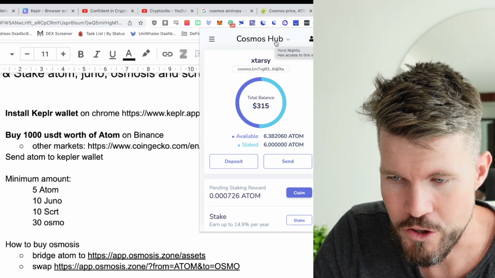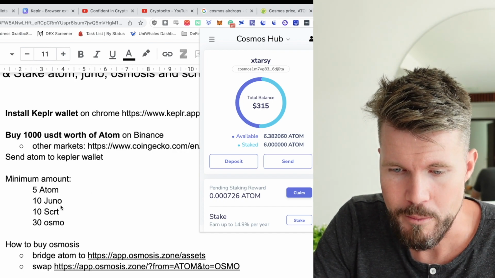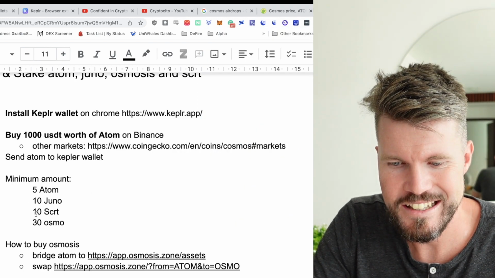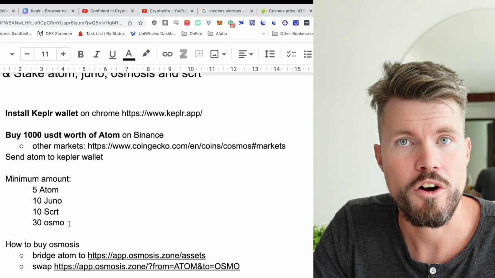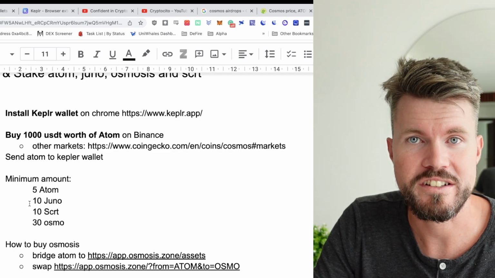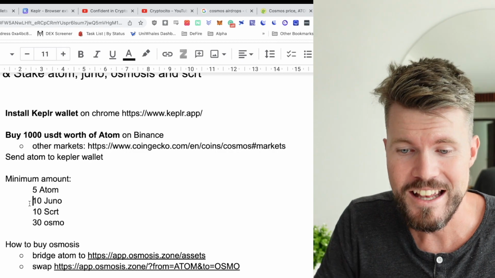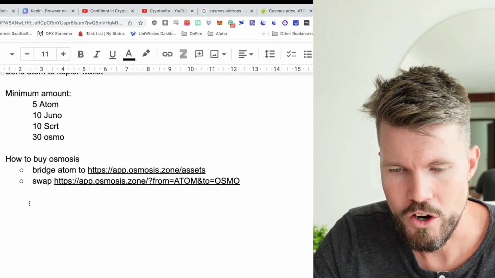And now we will actually go for the next step, which is buying 10 Juno, 10 Secret Network, and 30 Osmo. So I'll show you the steps. I won't be buying all of these amounts because I've already done that, but I'll show you all of the steps so that you know what you're going to have to do.